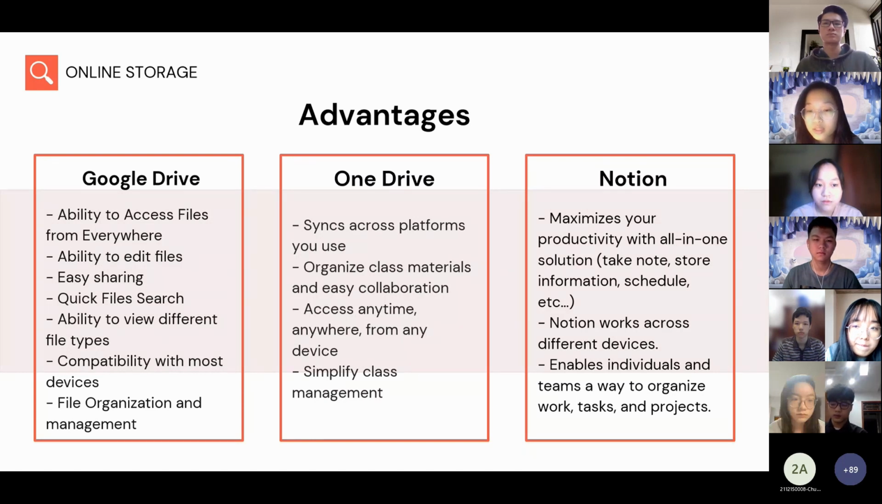You can also organize and manage your workspace. OneDrive's major benefit is that it syncs across platforms that are usually used by students, like Windows, Office, Outlook, and more. It's a great place for organization. You can simply create a folder and everyone will be able to work in it. You can access it anytime, anywhere, from any device. It simplifies class management too.